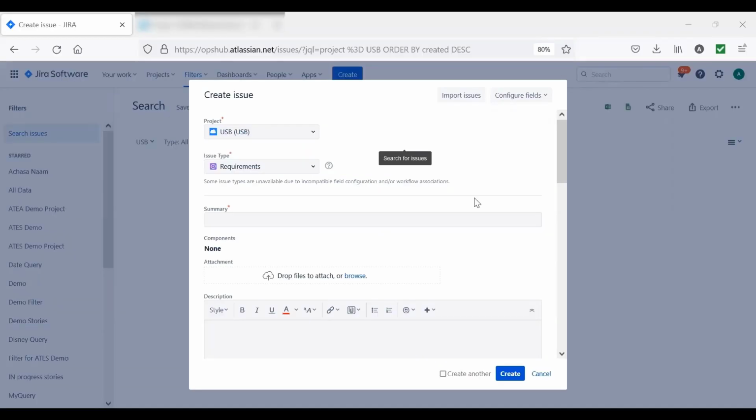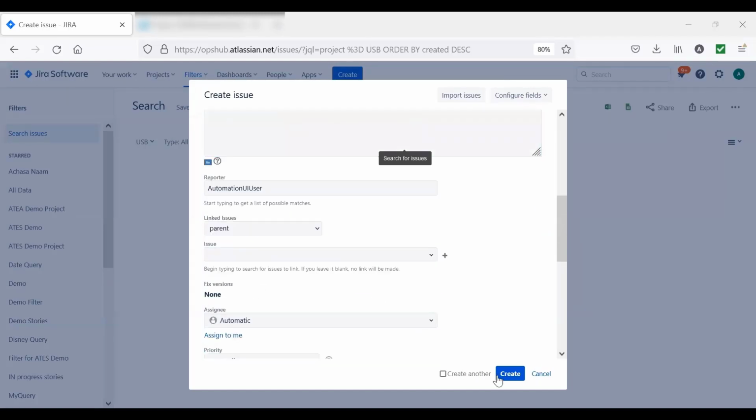The product team starts by adding requirements in Jira, which is being used by the USB flash drives team. The product team, or in this case the USB team, adds a feature requirement, gives it a summary and description, and saves it.